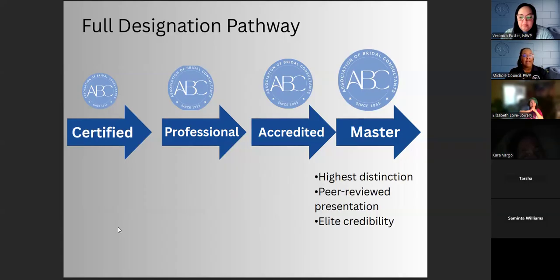And then our highest distinction, being a master wedding professional. Once you apply to do this, you're going to be reviewed by your peers. By this time, you have elite credibility because you spent all this time starting from register, moving to certified, professional, accredited. Now you're working towards the master. So you have been tracking your points and you've been building your business.